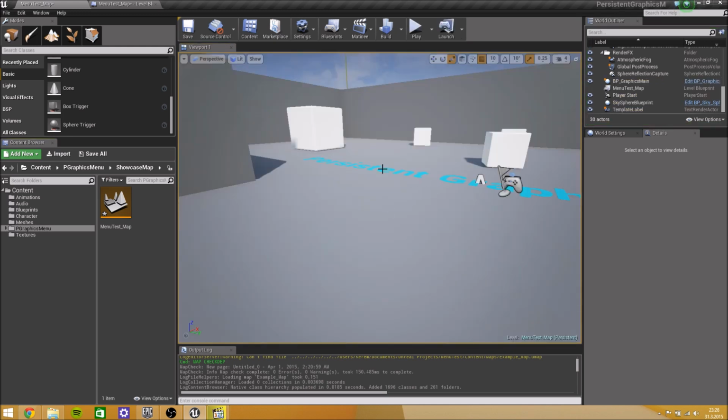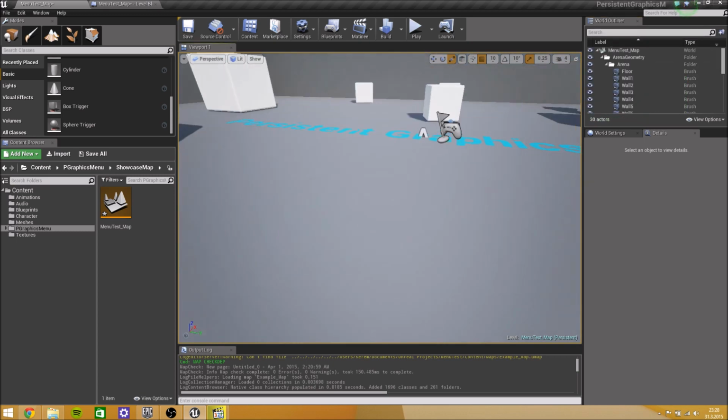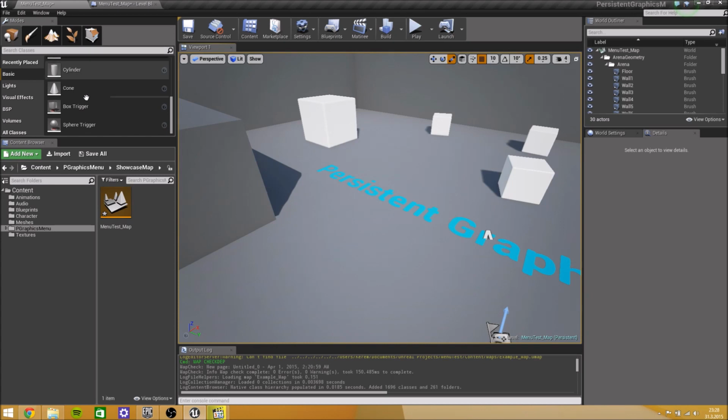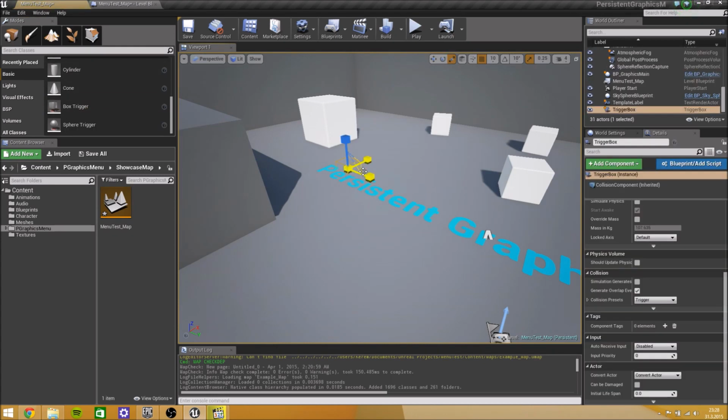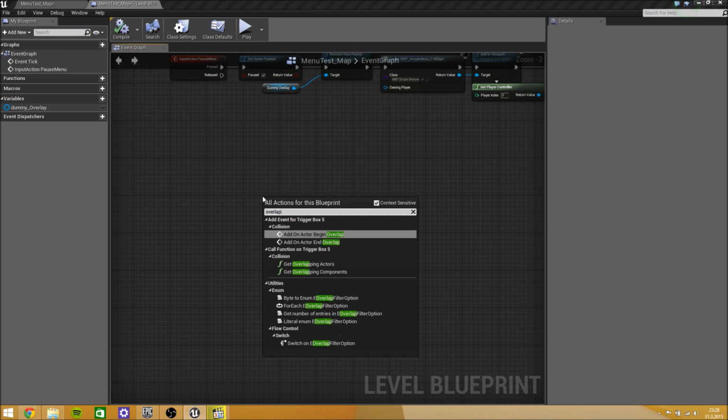So now let's move on to the second functionality we have, that is dynamic control over your graphics options while in runtime. In order to demonstrate that, I will drop a box trigger here. I was just making sure that it wasn't already here. I'm gonna extend it a bit. I'm gonna open our little blueprint. I'm gonna add an overlap event to it.